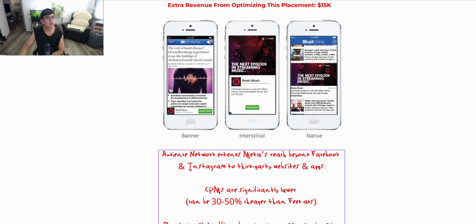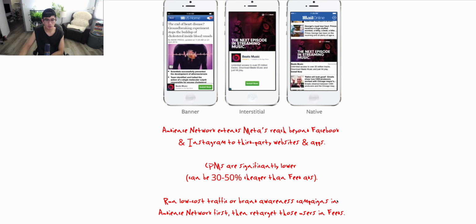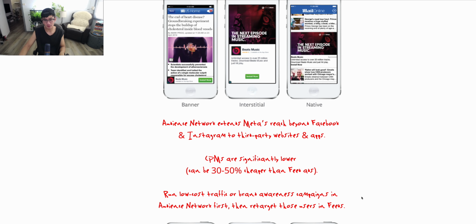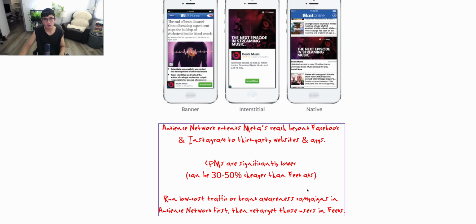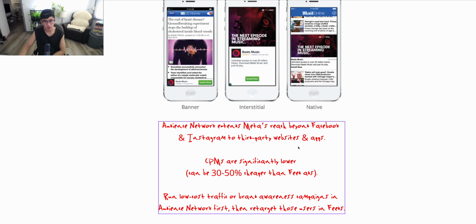CPMs are significantly lower. They can be 30 to 50% cheaper than feed ads. So it's really great for running low-cost traffic or brand awareness campaigns in the audience network first and retarget them in the feeds. That's a pretty cool trick. And obviously you always want to be retargeting people in audience network as well.